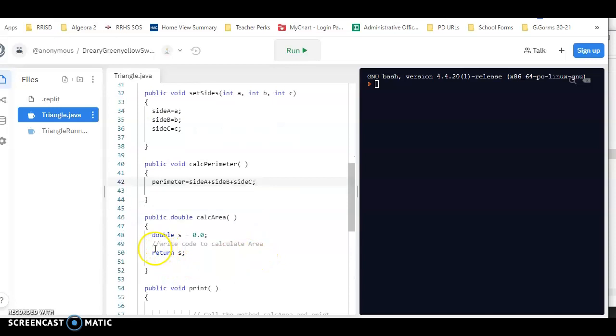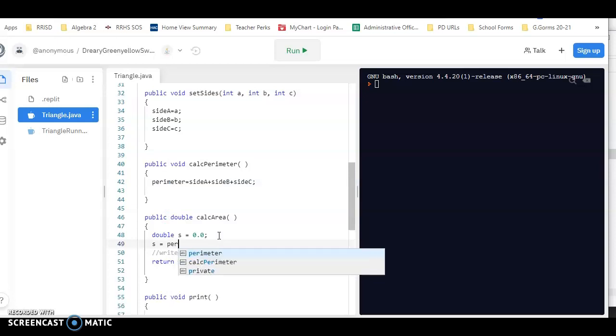And then we have to do the area. So first we are initializing some variable s because we need to return that value here. First of all, the perimeter we have to do first, because if you remember the Heron's formula, and it's also given in the handout, you have to first do S is equal to perimeter divided by 2, and then we are using it to find the area.